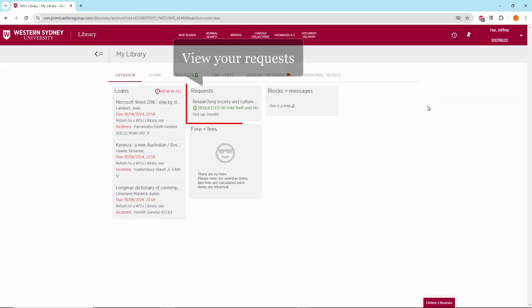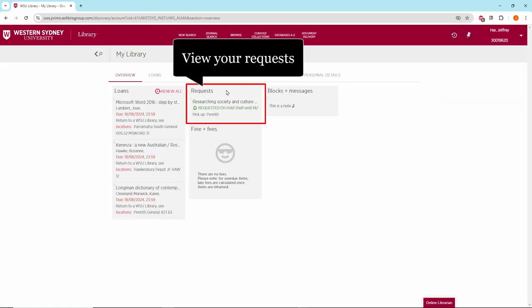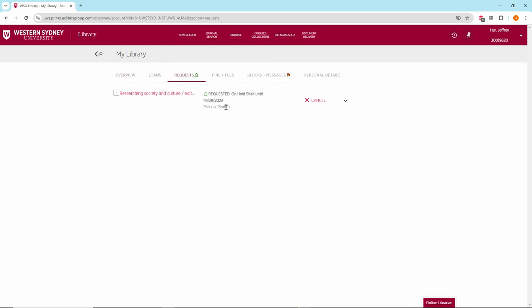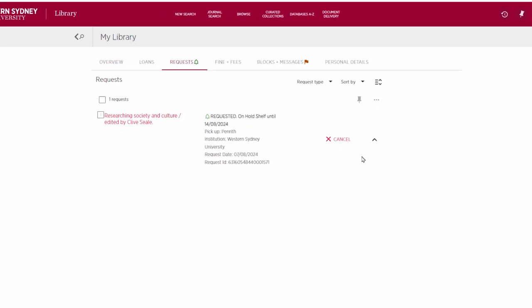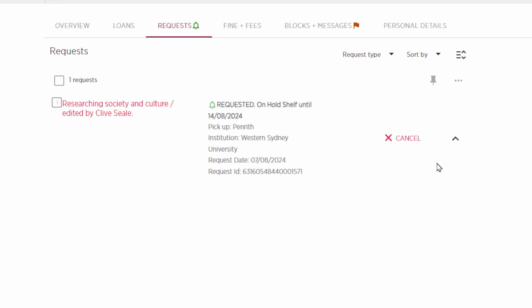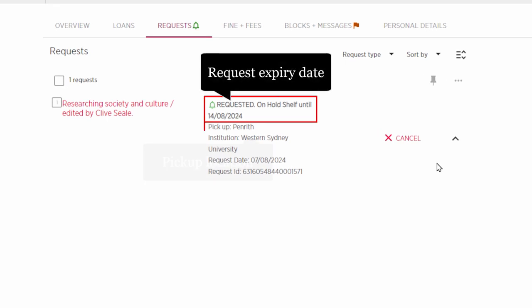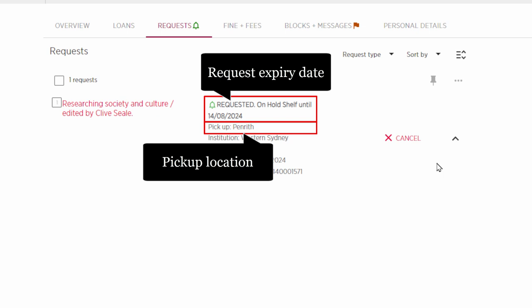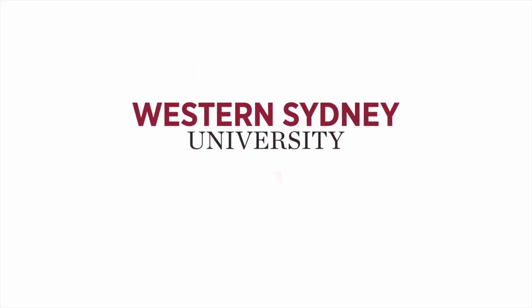Under Requests, you can see all your current requests. Here we can see when the request will expire, and also which campus you have chosen for pickup. For more information, please contact the library.